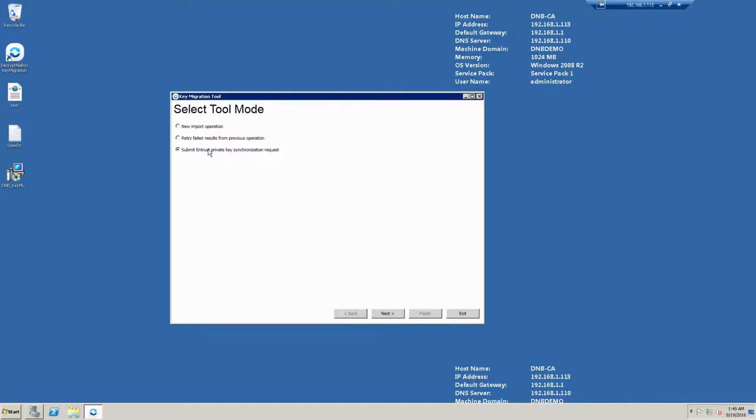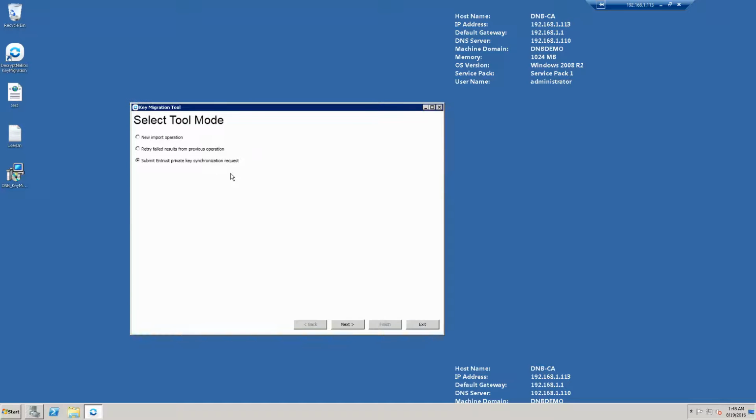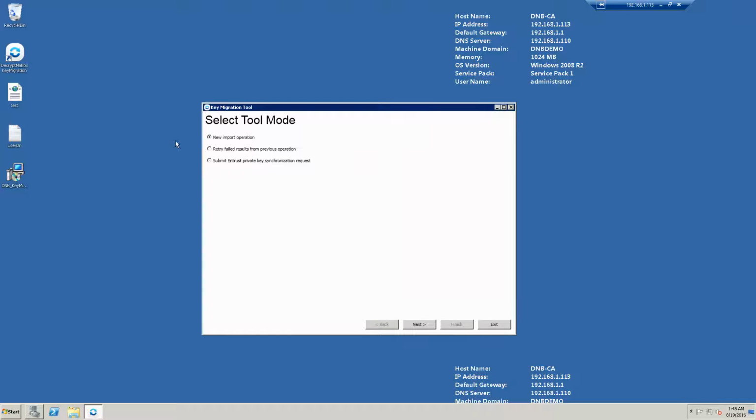Third mode, which is currently under testing, it's been recently developed, would allow you to submit a private key synchronization request to the backend server, which would in this case go to a configured Entrust CA and try to fetch the user key history or users' key histories and then import them into the key decrypt server. But for this demo, we'll just be trying the import operation, and so we click next.